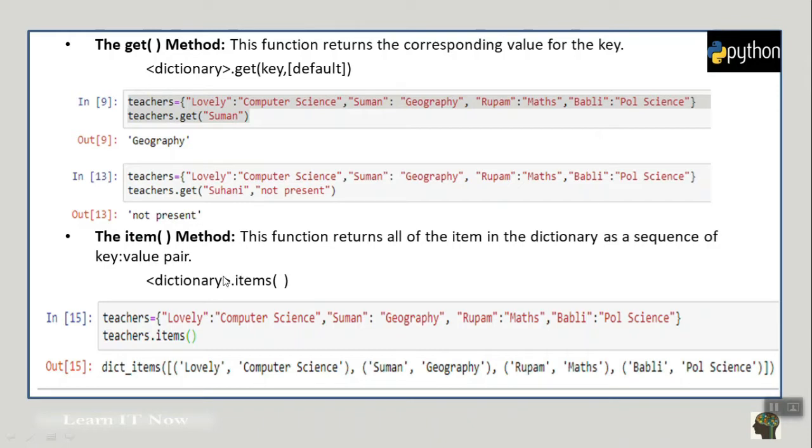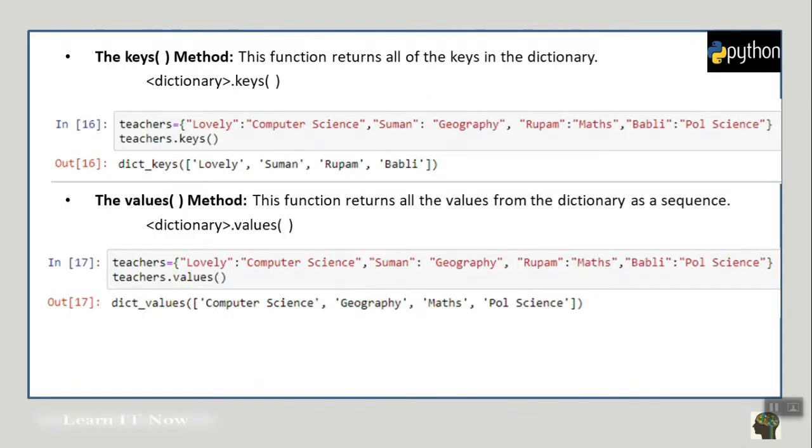The items method returns items in the dictionary as a sequence of key value pairs. So if you want the items of the dictionary as a list, you can always get it through the name of the dictionary dot items. The last two methods are the keys and values methods, which we have already discussed. The keys method returns the keys of the dictionary and the values method returns the values of the keys.